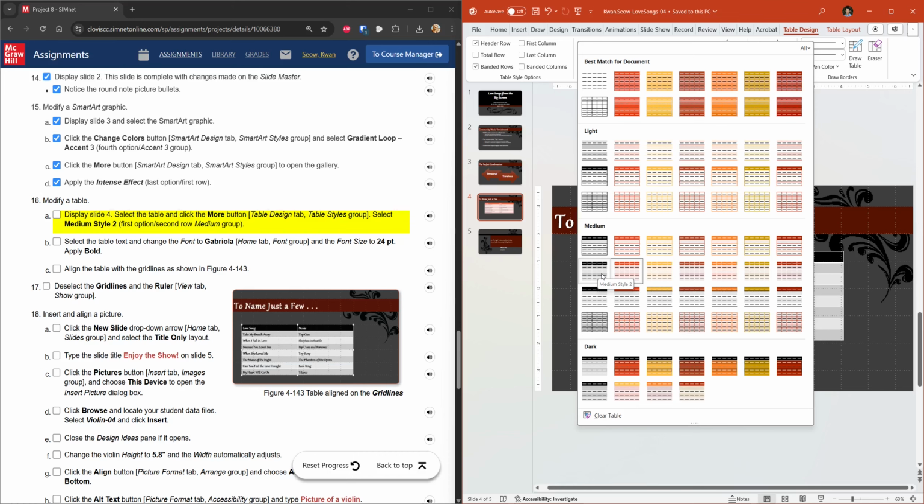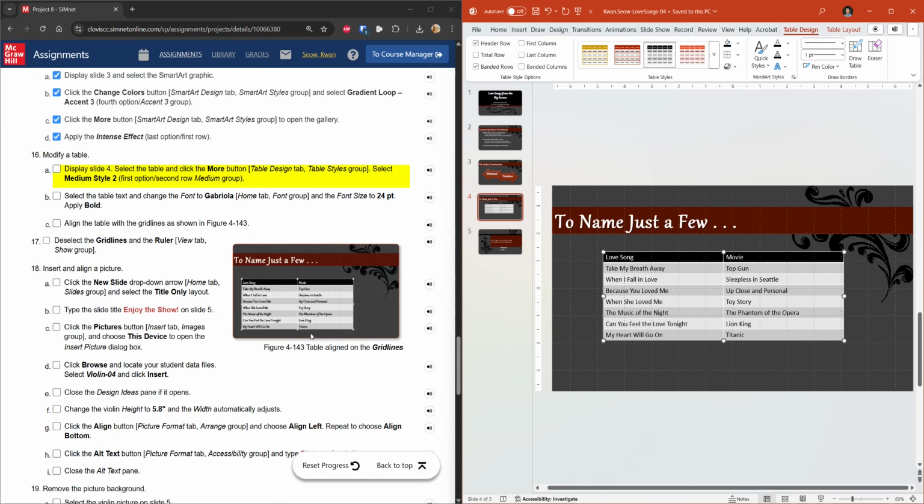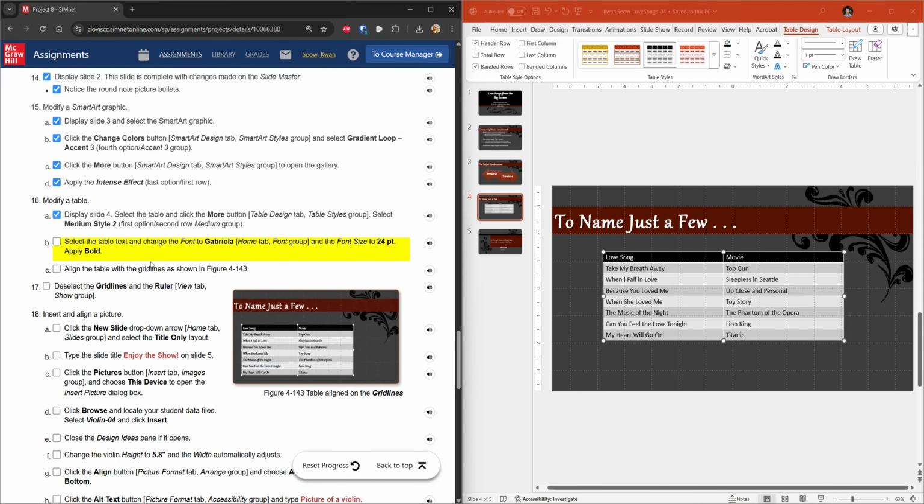So just hover over the style to discover the name of it. And then if it matches what is shown in part A, that's the correct one. And it helps that they have a screenshot for this one. So, yep, that looks good. We do want to change the font so that it's Gabriola and the size is 24 and that is bold. So let's go home.